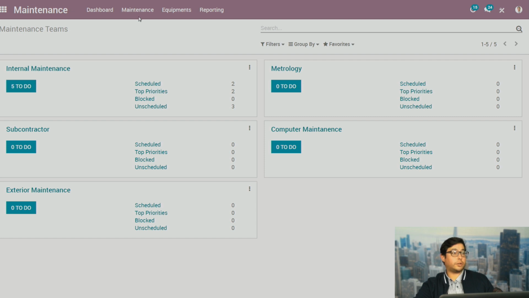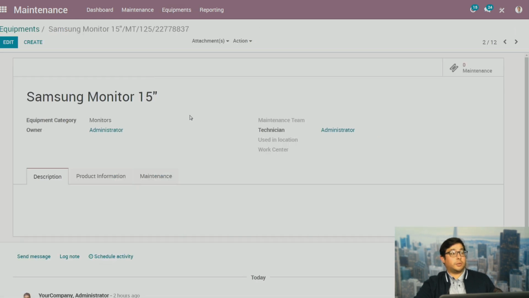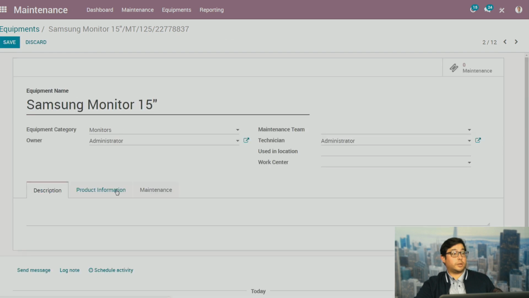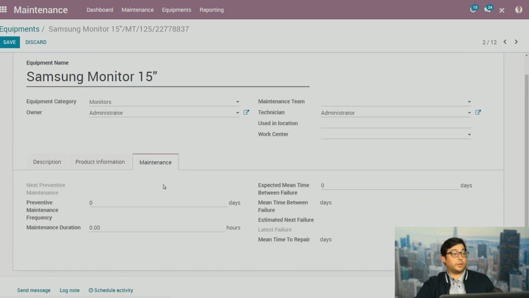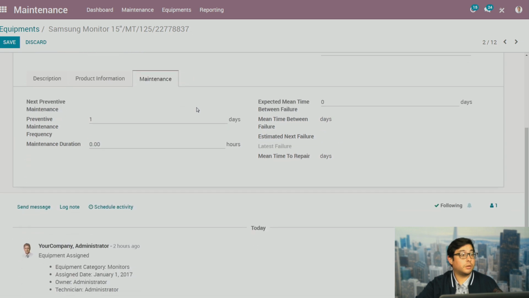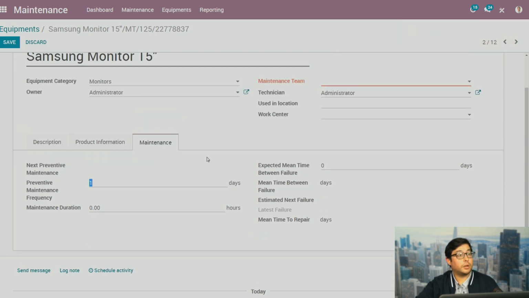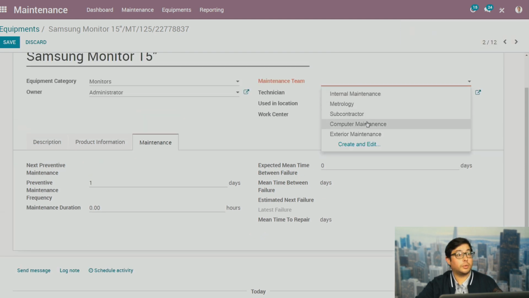So if we go back, let's go to equipment here. Let's go to machines and tools. Let's pick the Samsung monitor and we'll edit this, and in product information, go to maintenance, preventative maintenance in 1 day, I think. Let's see how that works. And then let's save that. Maintenance team is computer maintenance.